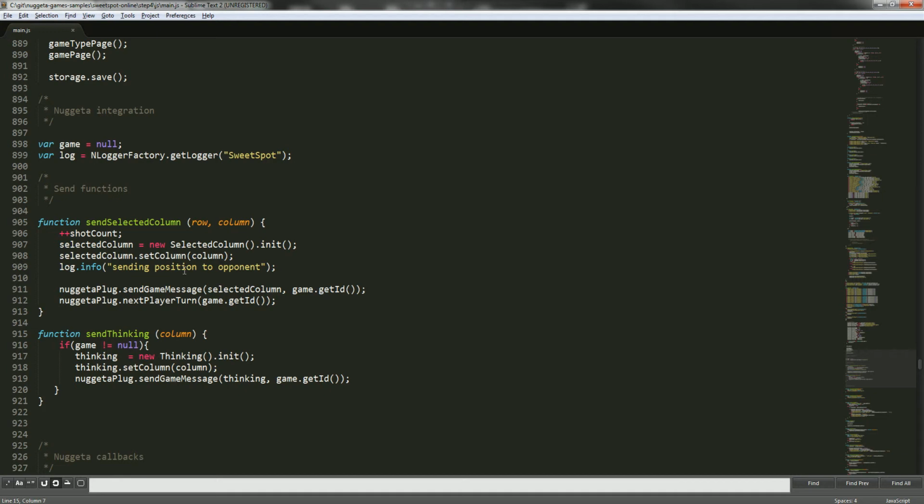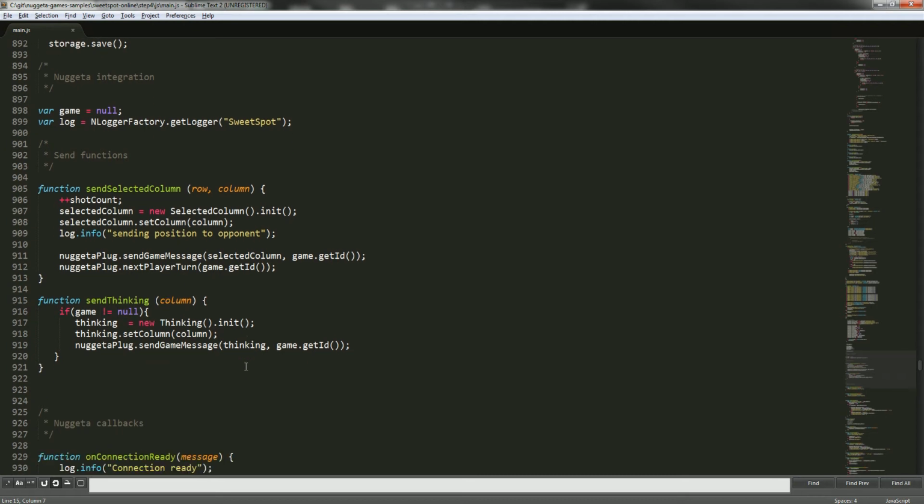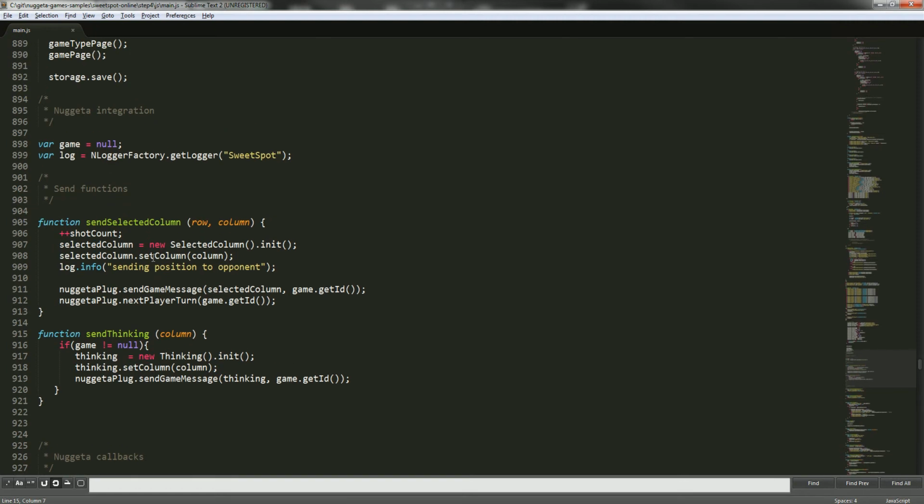For the Sweet Spot, the first step is to send the messages from the active player side. Here the method sendThinking is called when the player is active and he's moving the selector, and the sendSelectedColumn is also called when the player is active and when he does click the UI to validate the position. We can notice that at the end of this method we called next player turn to mark the end of this player turn.